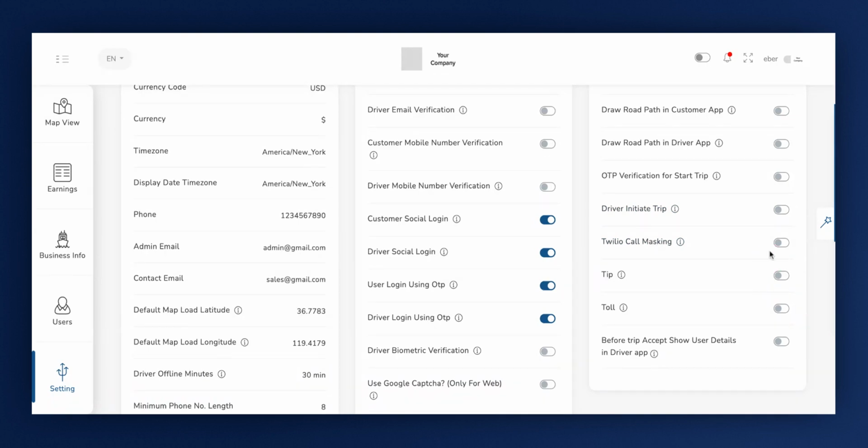Coming up is the Tip toggle. When it's on, customers can give drivers a tip, but only for card trips. Tips for cash trips should be given directly to the driver. If it is off, customers cannot view this option.